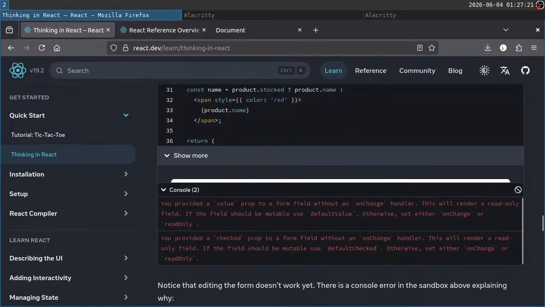You provided a value prop to a form field without onChange. This will render a read-only field. If the field should be mutable, use defaultValue, otherwise it's onChange or read-only. Check, blah blah, same thing.